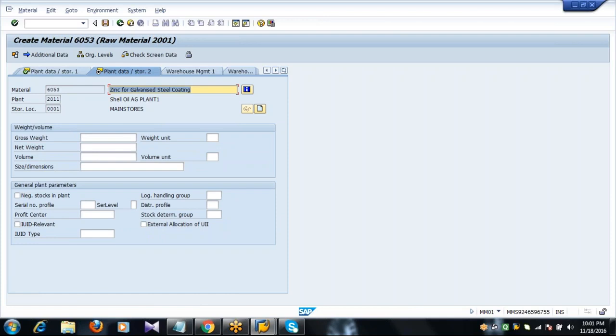Next we are in general plant data storage 2 view. Whether you maintain any information in storage 2 or storage 1 or not, we need to select these views because we have to show the material at plant and storage location level. Remember guys, general plant data storage 1 and storage 2 views have to be selected in order to show the material at plant and storage location level, whether you maintain the information or not. So for example, if you want to maintain gross weight, for example, 100 kgs, net weight 90, and volume 3 cubic centimeters.